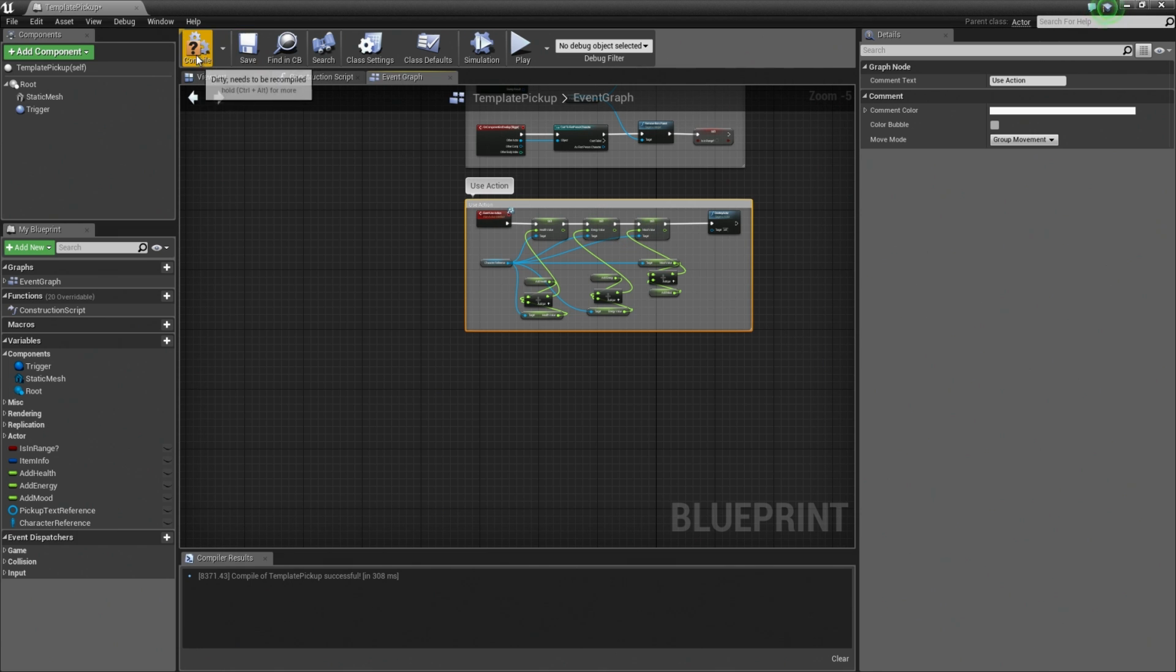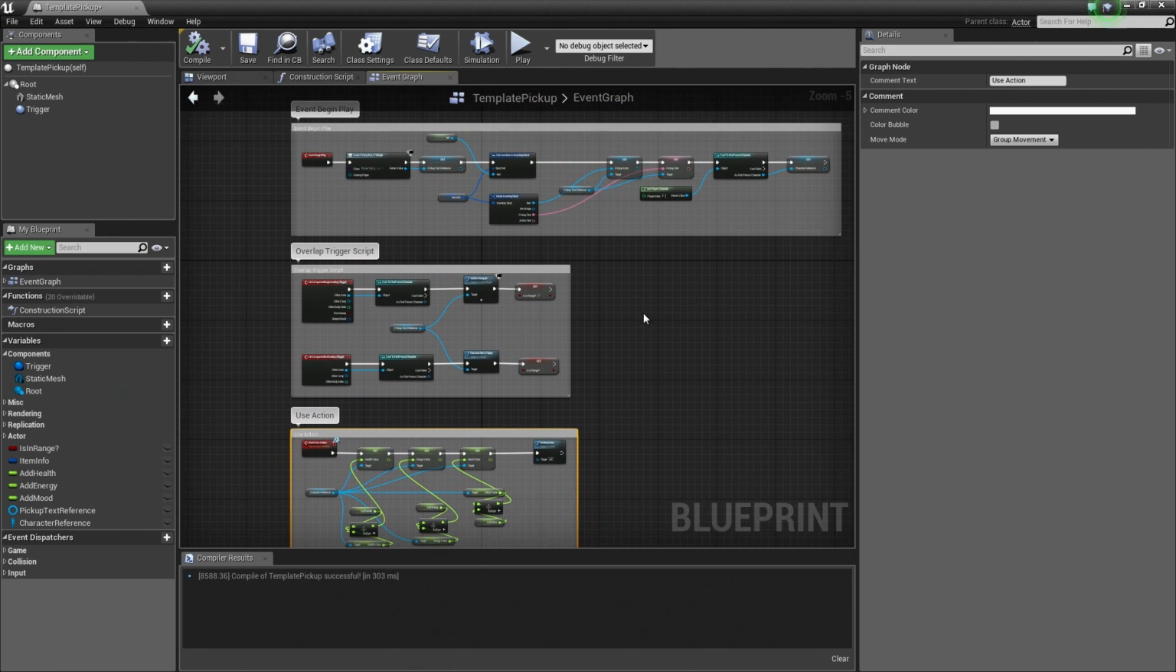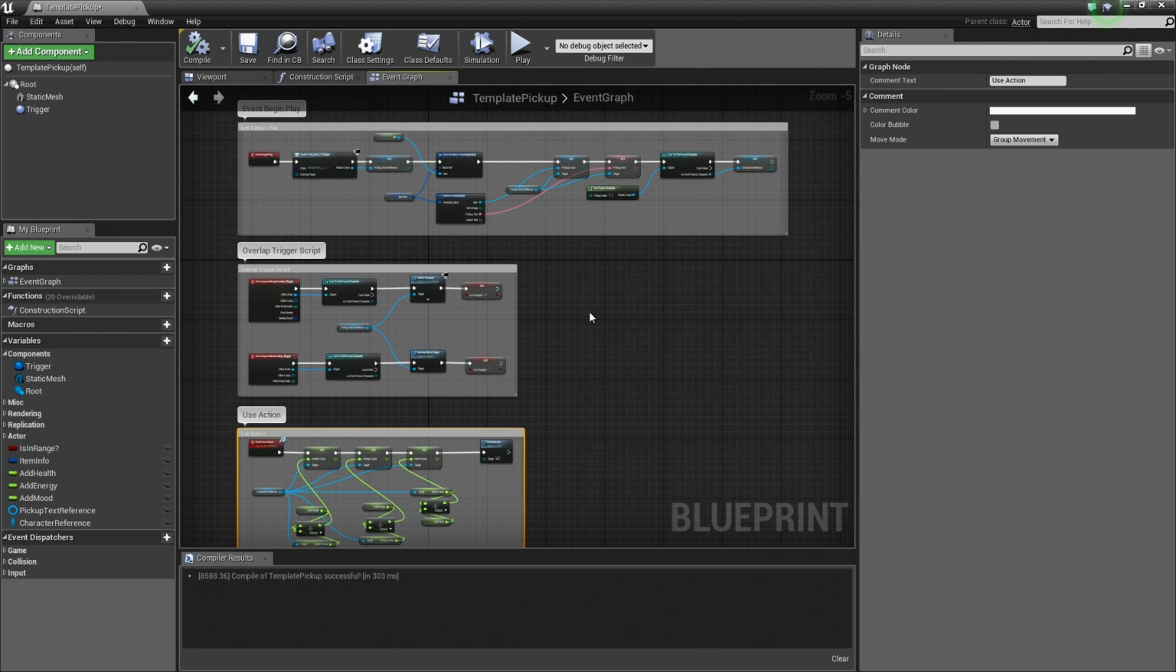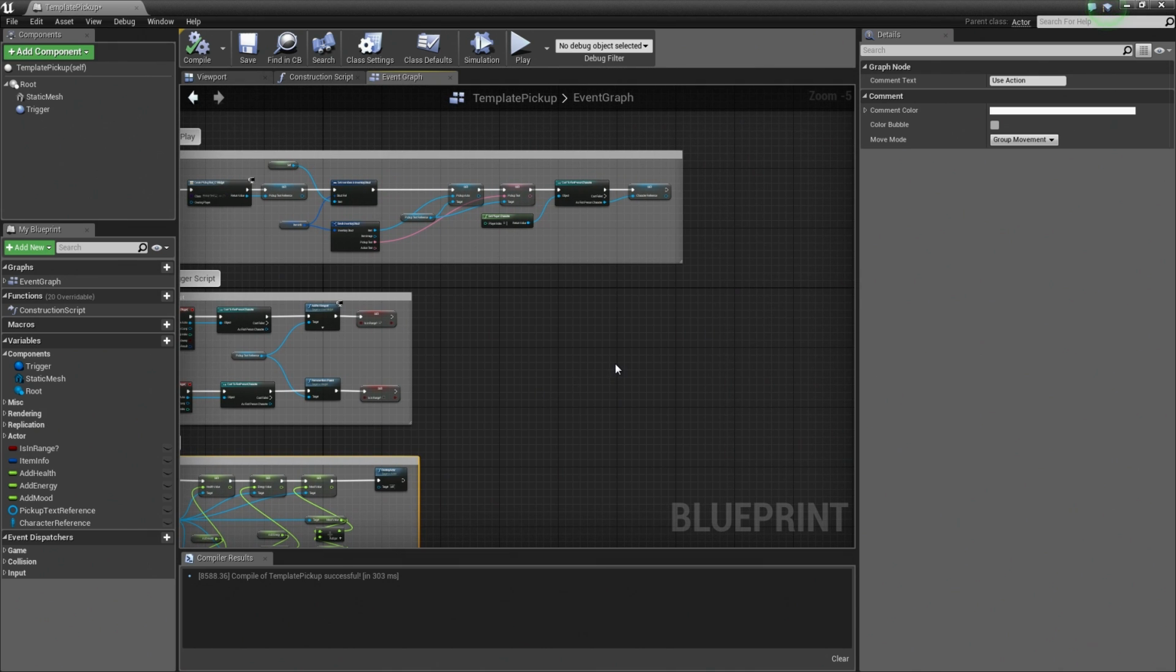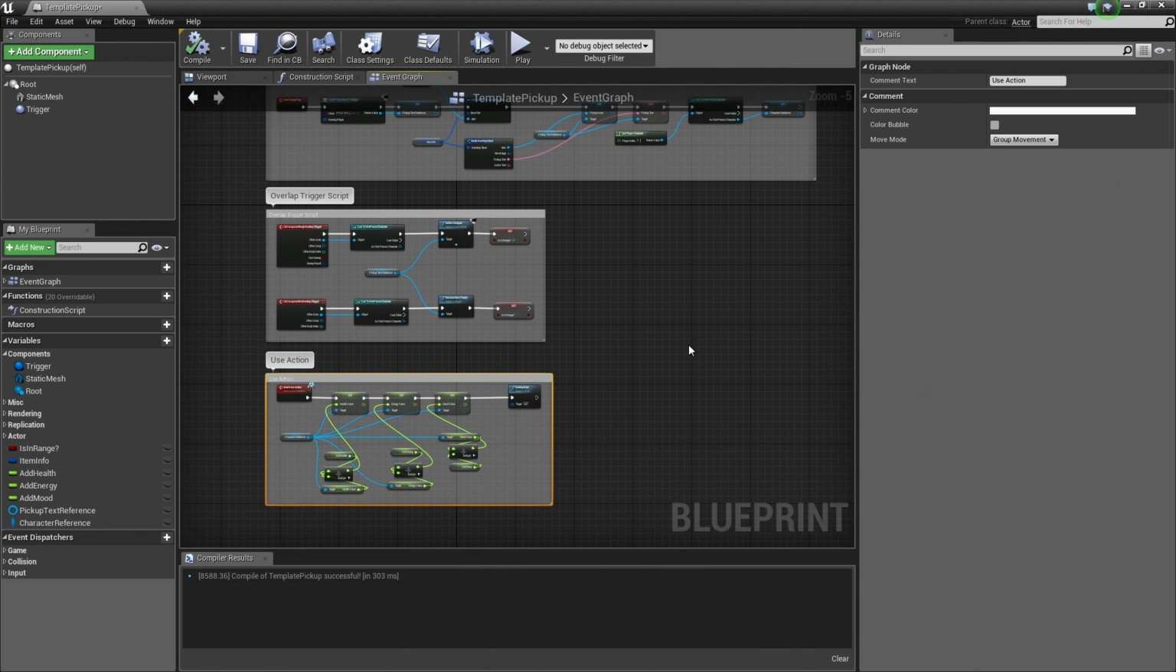We are at the 30-minute mark. This is a 30-minute video. It's a little bit longer than I wanted, but we got a lot done. We've set up all the functionality for our pickup, with the exception of actually adding the item to our inventory. So when the item is picked up, what do we do and how is it added to the inventory? We'll do that in the next video.